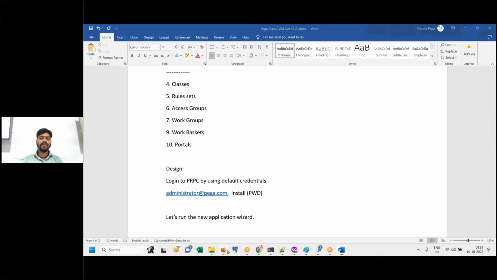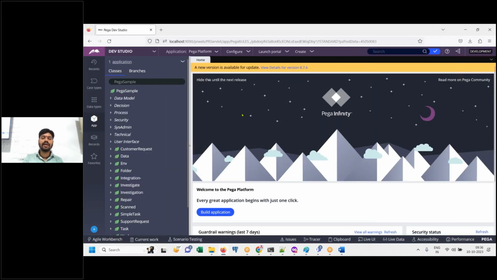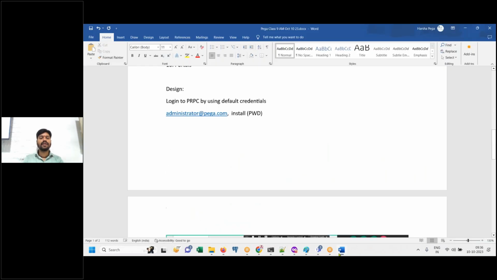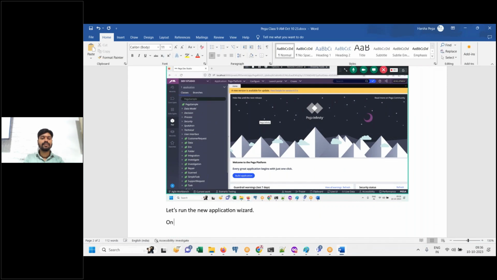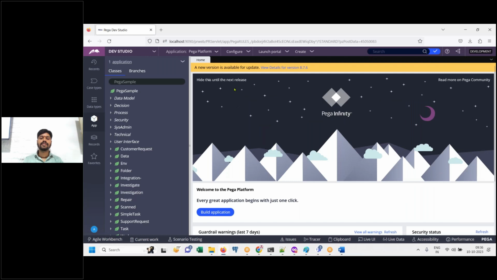So you log in there. You know how to log in, right? Should I give you that login screen? Not required. Once you are in, on the top left click on the application menu, where Pega platform is. Click on that. Thereafter, new application. This is the application menu. Here you have Pega platform.